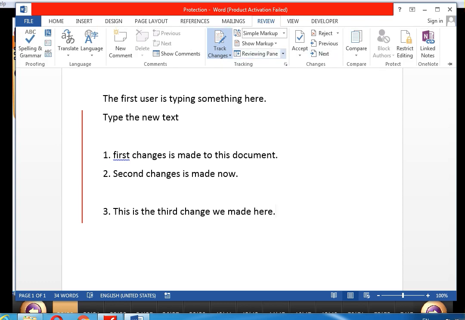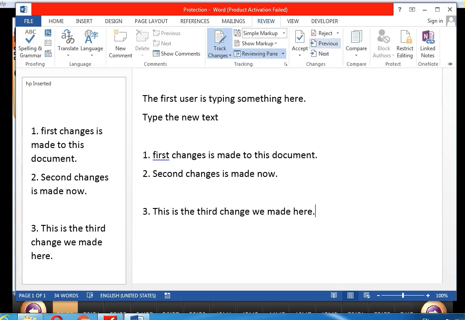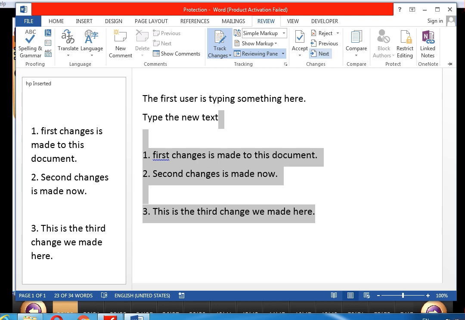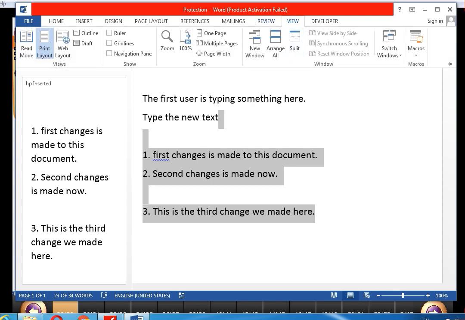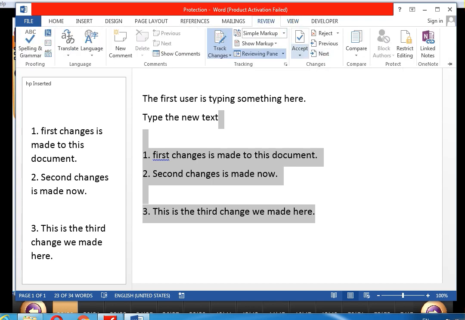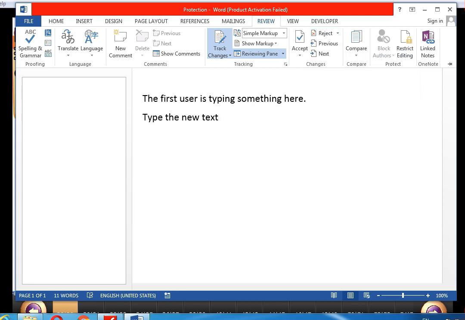If we again check, so these are the changes. If we check by previous one, next one, in this way the changes we have seen here. Review. If we click on this reject option, it rejects the changes, whatever changes were made later to this document, those changes are rejected.